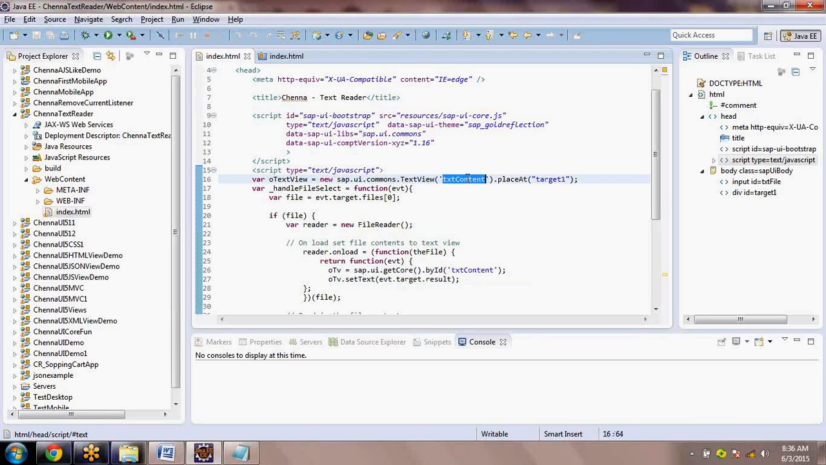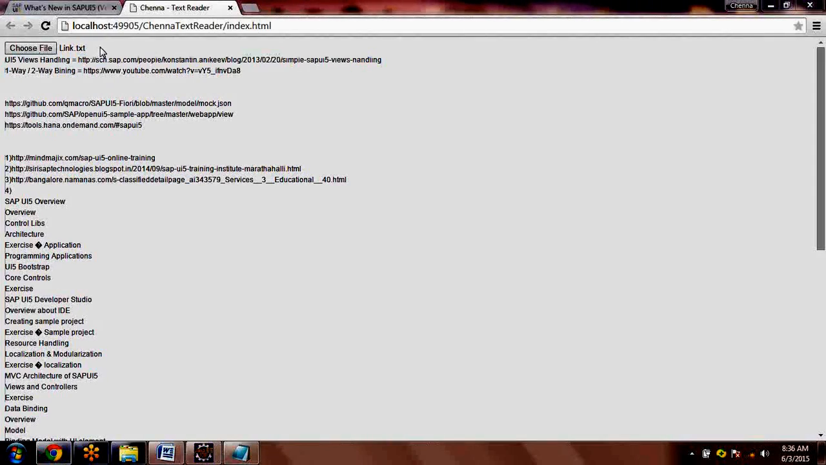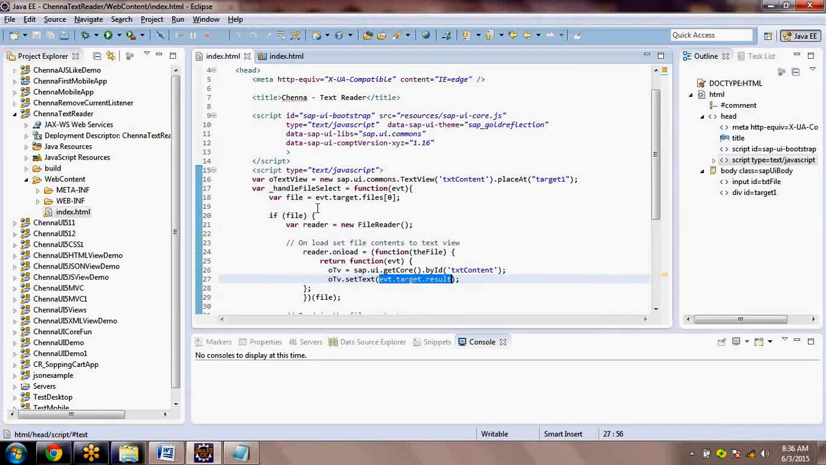So the text view ID is what? TXT content. So therefore TXT content, then this dot set text of the results, whatever I read. So that's why you see here. Okay, let me go here and select the file. There is a change. Once there is a change, it will come to this function.